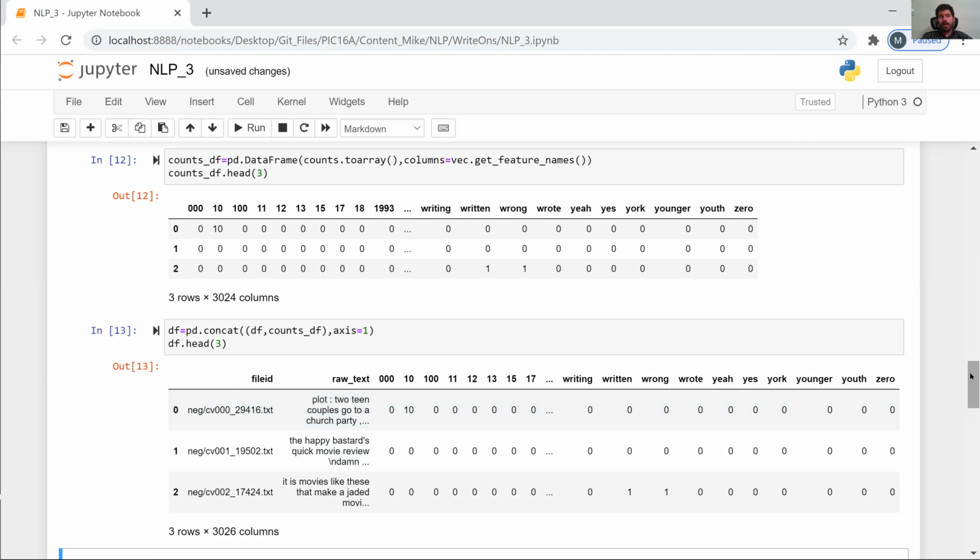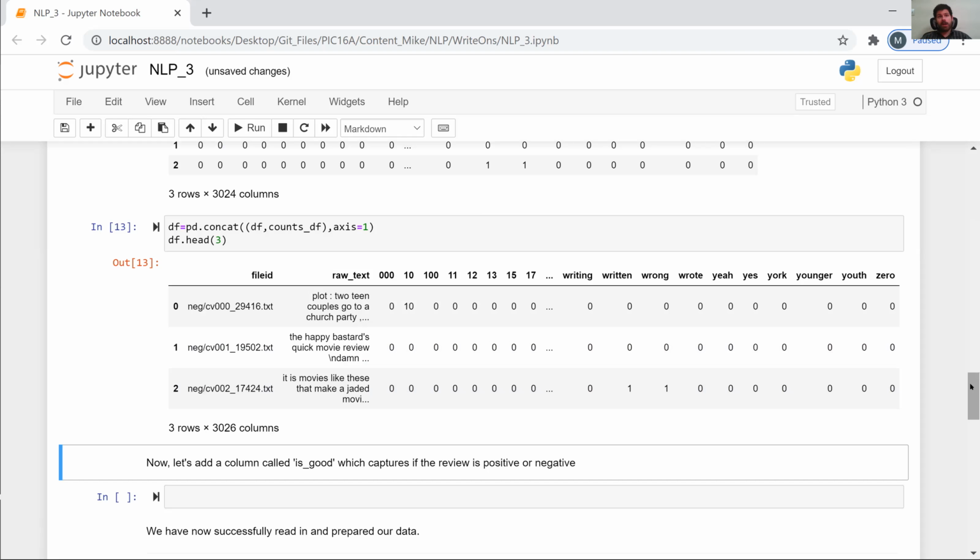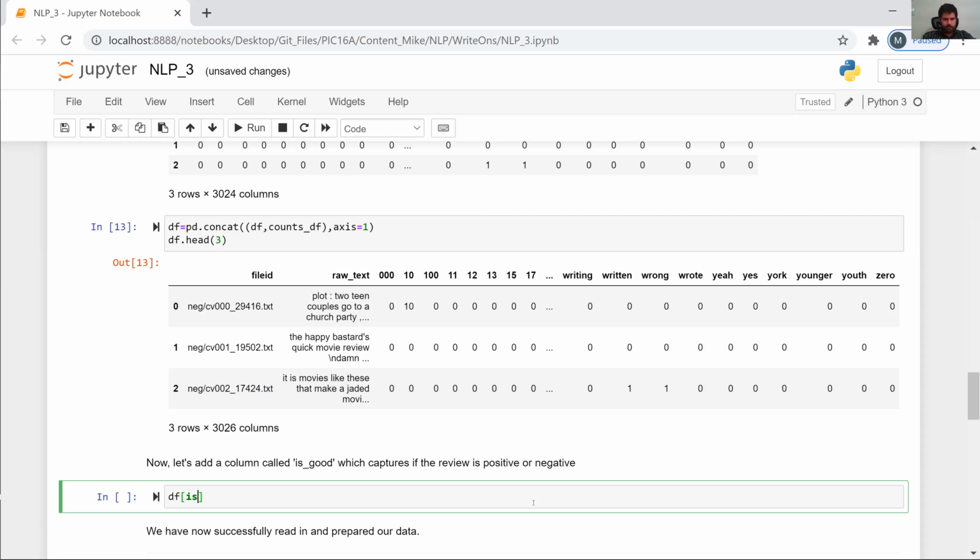But we're not quite ready to get started because we still need a target variable. And our target is going to be, was this a good movie or was this a bad movie? So to do this, we're going to create a column called is_good. Now we need to think, how can we determine from the data whether or not a movie is good? We can remember that there's a file ID, and the file ID starts with either NEG or POS. So that's going to be our key.